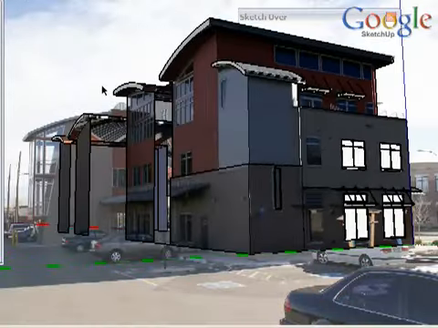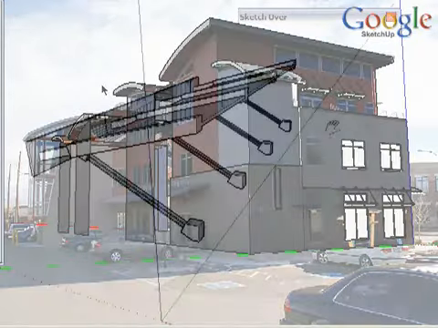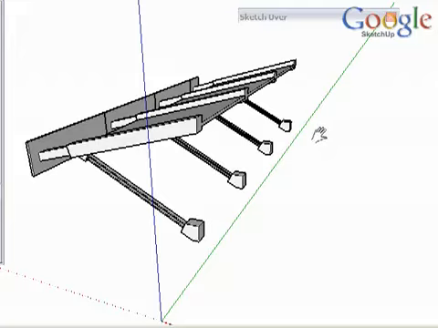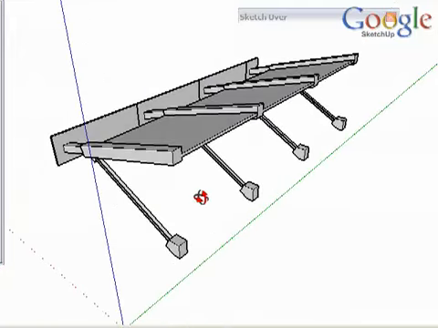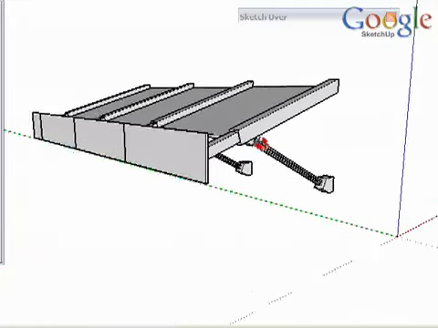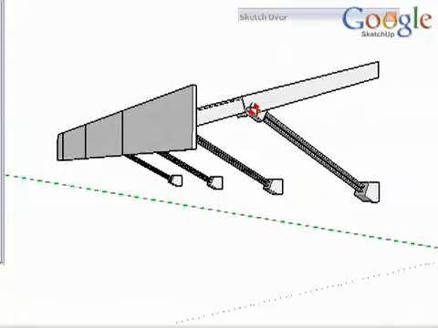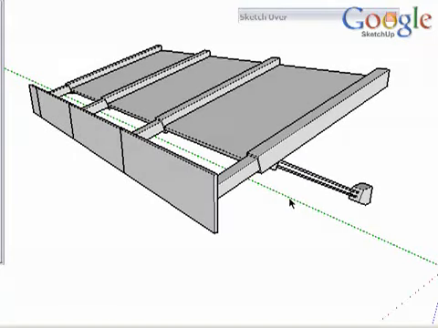We've been talking about how to create models from photos, but now let's switch gears. What if you are creating a new model and you want to put it into the surrounding context? So you want to see your model in a photo.